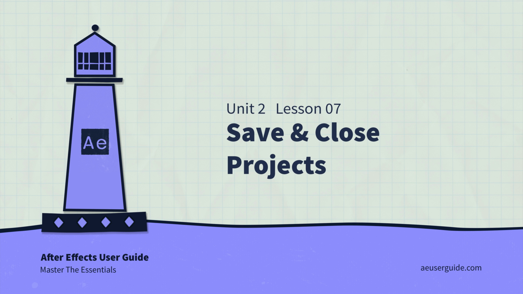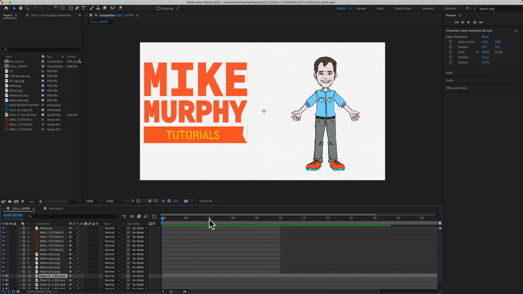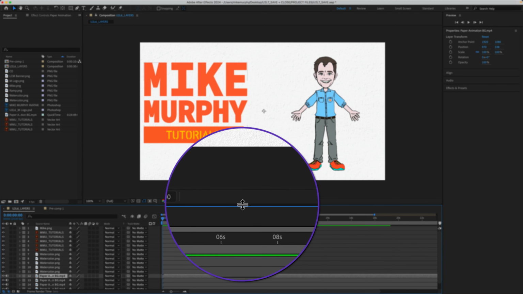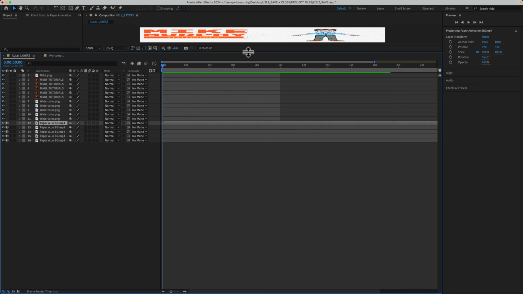In this lesson, you will learn some quick and easy ways to clean up, organize, then save and close your After Effects projects. We can start in the timeline. You might find it helpful to make a little room, so if you just hover your cursor between the panels until it turns into a double arrow, you can just click and drag up the panel.